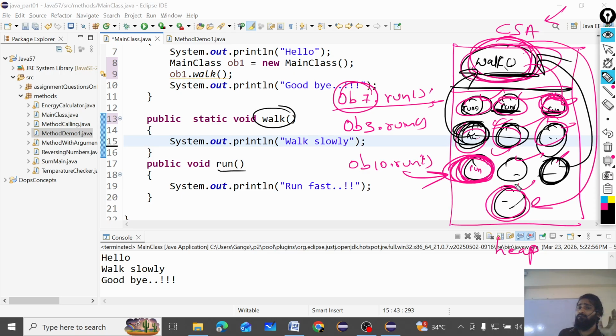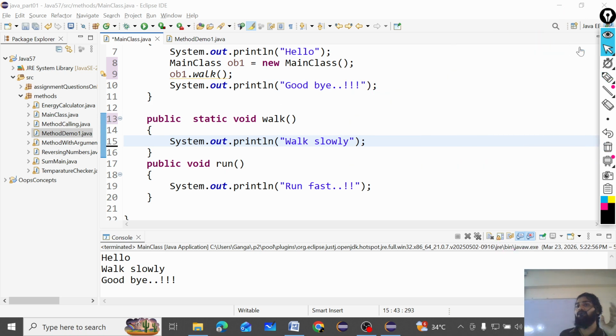There is only one walk method. If you want to call it from the 10th object, directly you can call. Why? Because there is only one object. From the second object you want to call? Yes, directly you can call. Why? Because there is only one object. So all static members are single copy. Is it clear now? Very, very important now.